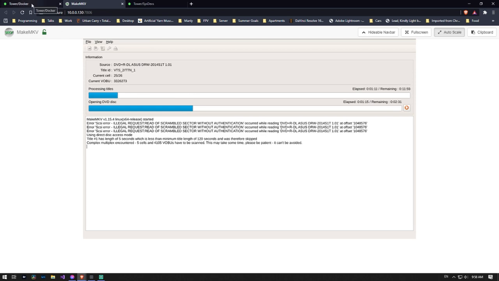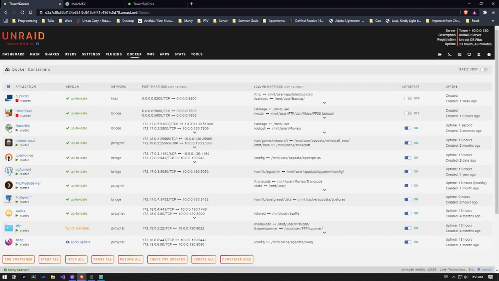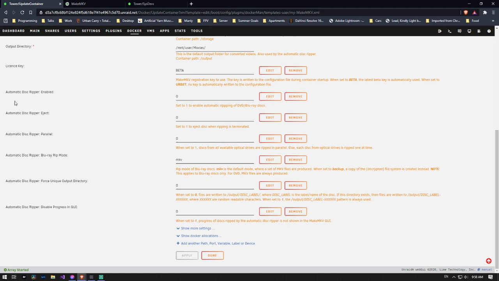We'll let this run. So one of the cool things that apparently this Docker is able to do is we have an option down here for automatic disk ripper, which basically what I believe this means is when we put a disk in, it automatically starts the ripping. We can also do an automatic eject. So basically the only thing you'd actually have to do is put your new disk in, close it, it would go, it'd eject, put the new disk in, close it, it'd go, and then eject.